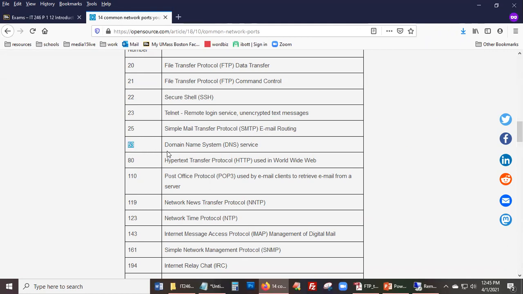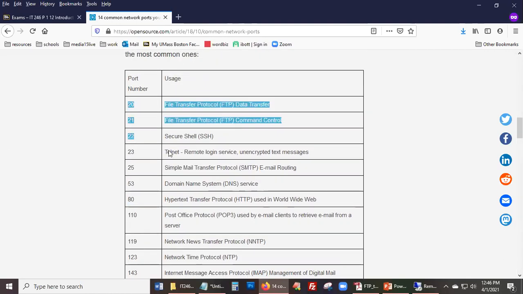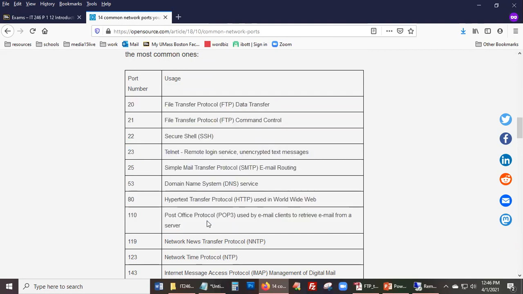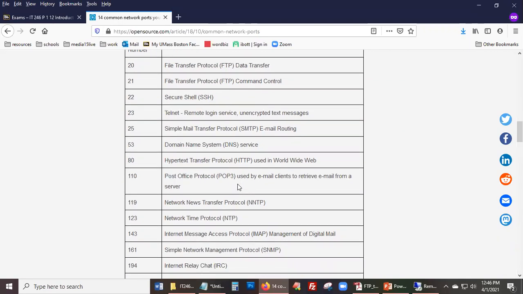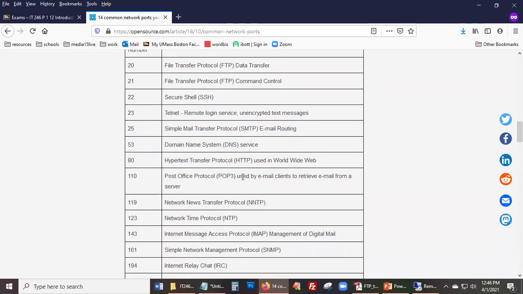That's on port 53. HTTP runs on port 80. So those are the most common ports. Let's say the top 10 or so here are the most common protocols that you want to know about. DHCP is not mentioned here, but DHCP is also a pretty important protocol. We talked about that. That is how you get your IP address, right? DHCP is used to get your IP address when you're in a network.